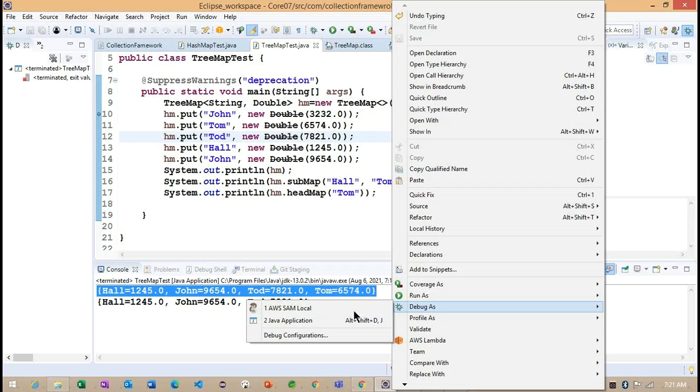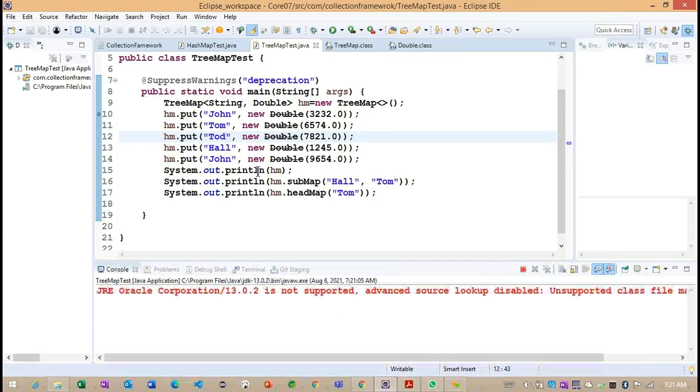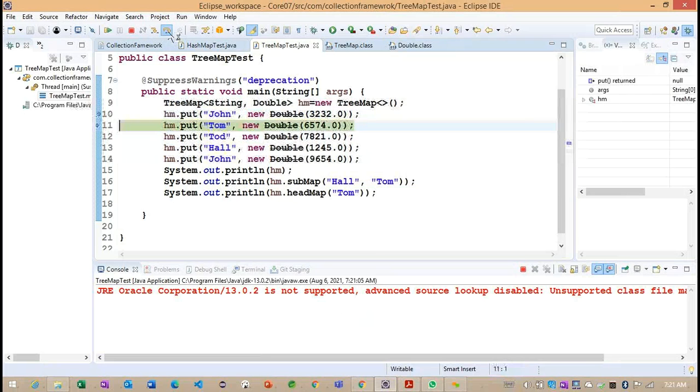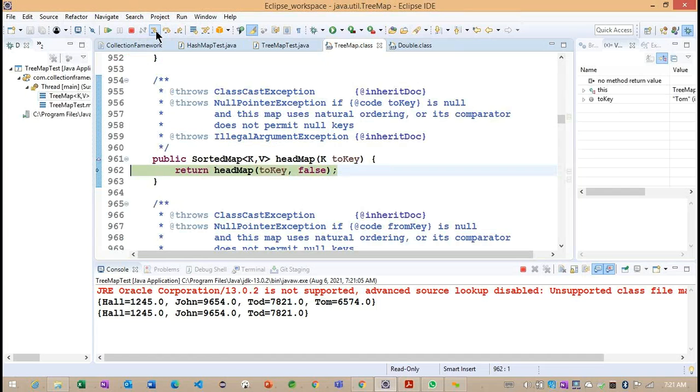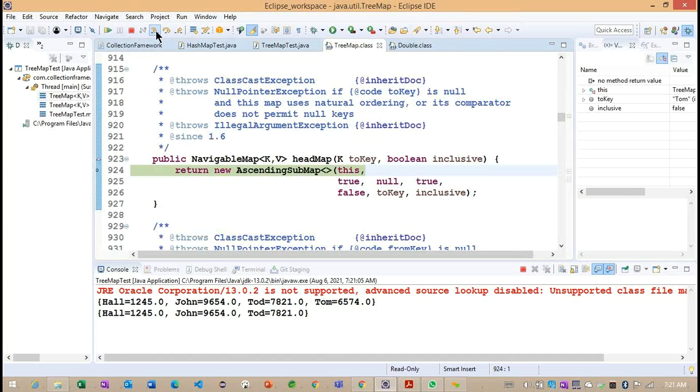Now observe, again we'll try to run the same example in debug mode. So we identified subMap, and now we are trying to work on the headMap here. We are giving the last key as a toKey. Now you can see what happens internally. Which method is being called? It is not a method, it is a constructor. Just now we identified the AscendingSubMap. For the subMap it is calling AscendingSubMap, and for the headMap it is also calling the same.